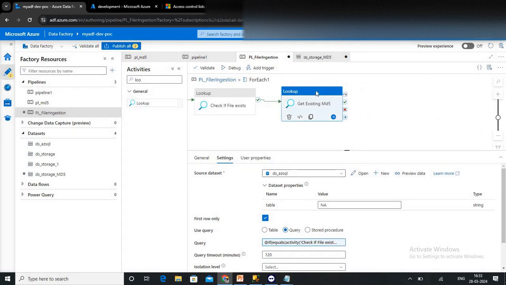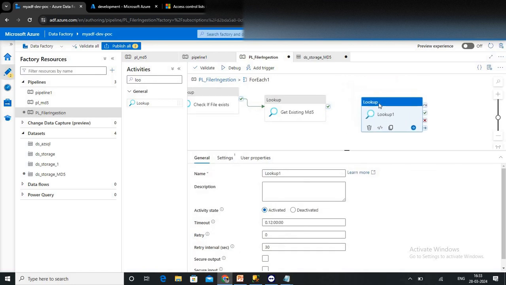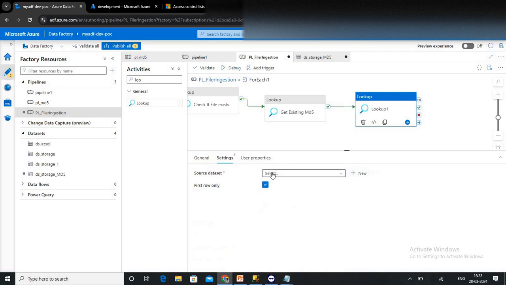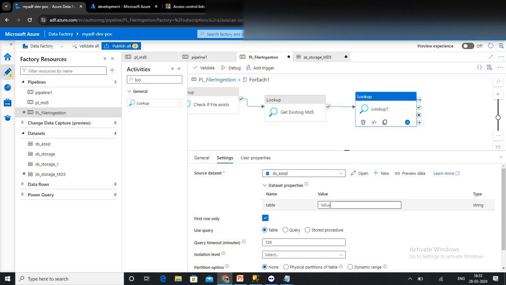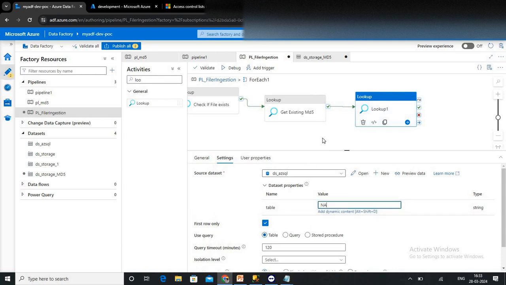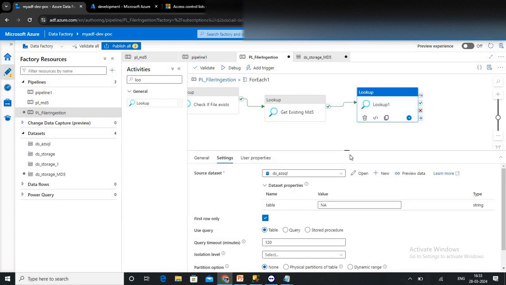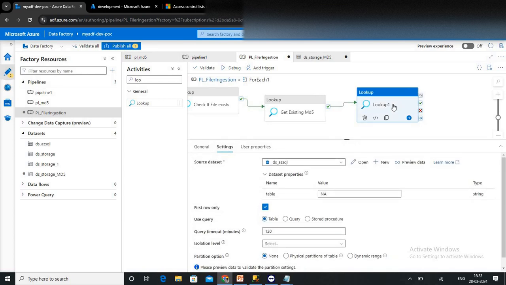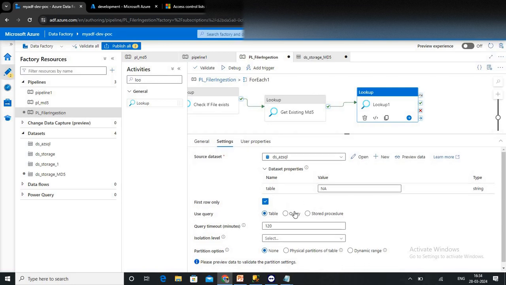Then after this activity, I need one more lookup activity to set the file name. I'll tell you why I need to set the file name, though I'm getting the file name through the for each, but still, why do I need to set this file name here? I'll let you know. To set this file name, you can use either a set variable activity or a lookup activity. I'm going to use a lookup activity here. There is a reason for that also. Maybe I'll speak about that in a coming video. I don't want to waste time on that now.